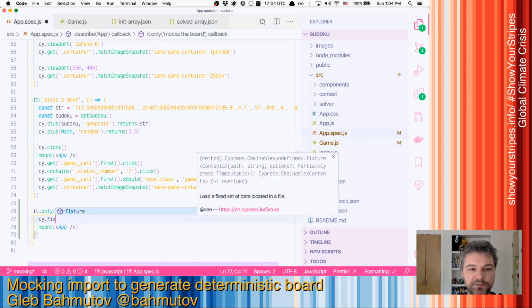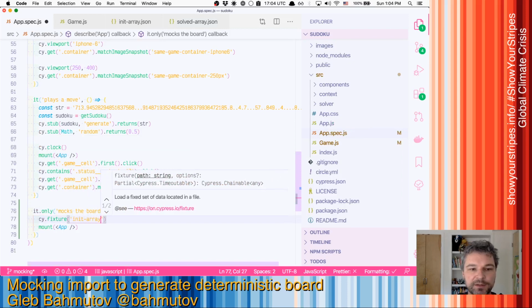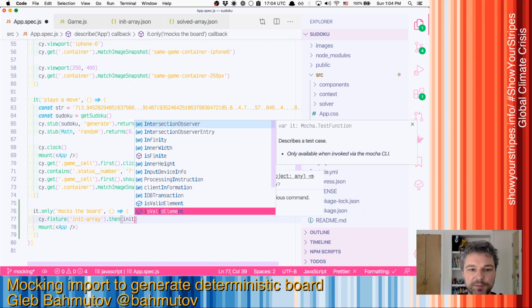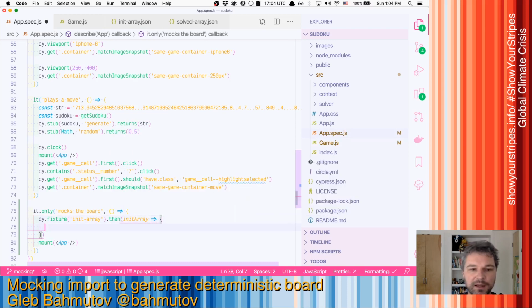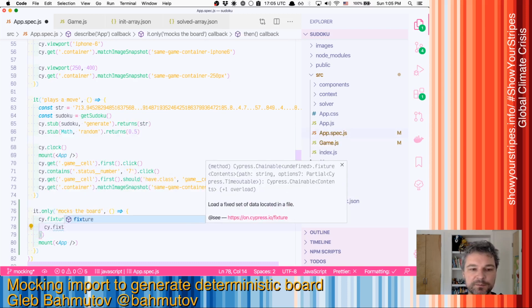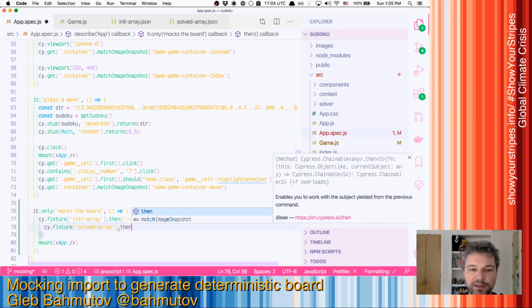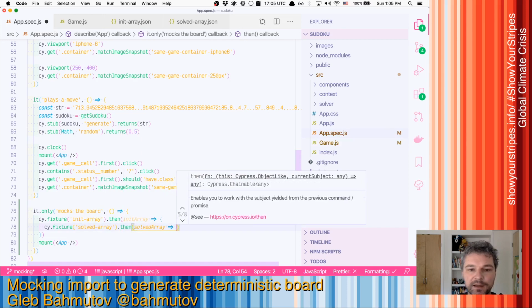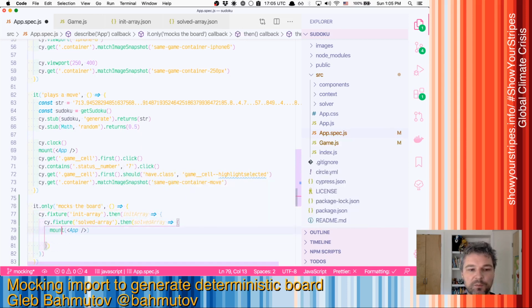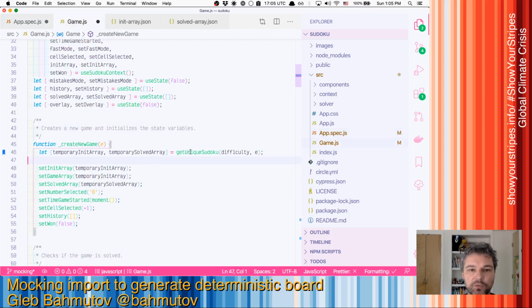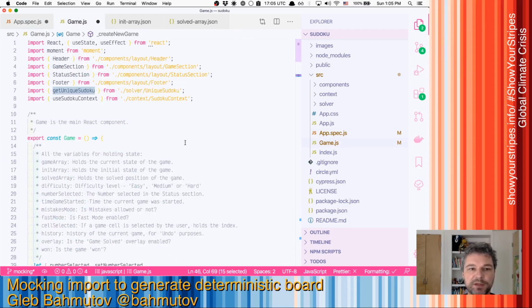And in our test we have to load those fixtures. I'll say fixture init-array, then so this will be initArray, and then we'll say fixture solved-array, then solvedArray, and we need to mount the app here. Well, what do we do about those arrays? Inside the game, we need to call this method, and this method comes from this module.